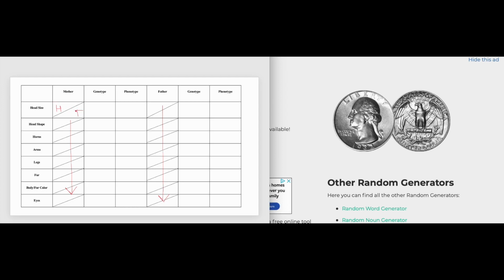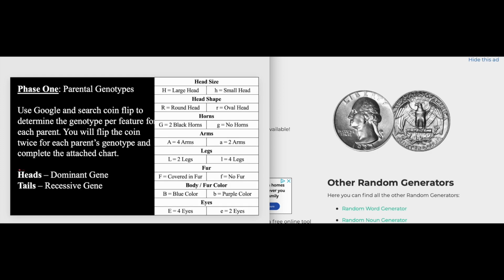To figure out what these heads and tails mean, we have to go back to the original worksheet. Heads meaning dominant, and tails meaning recessive. Your dominant gene is going to be all of your uppercase letters, and your recessive gene is going to be all of your lowercase letters. So in my example, I have heads and tails, so I have one uppercase and one lowercase. My alleles are going to be a capital and lowercase h.